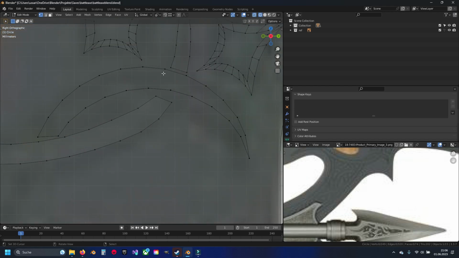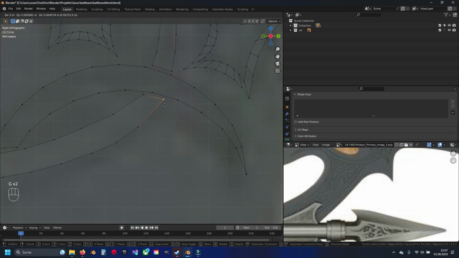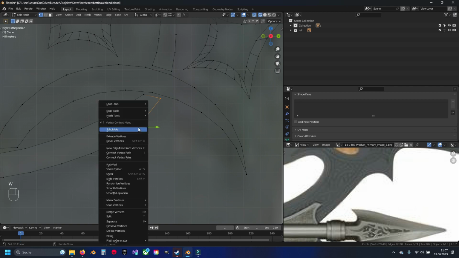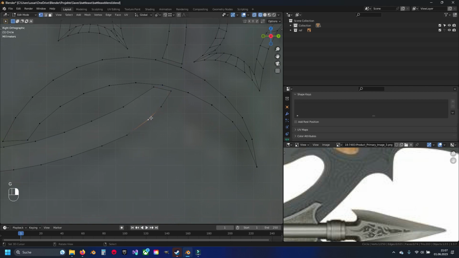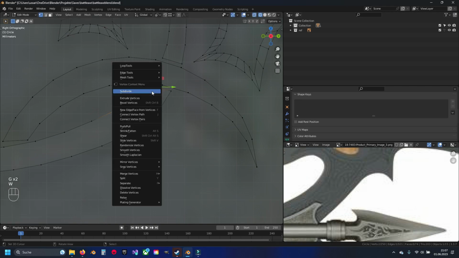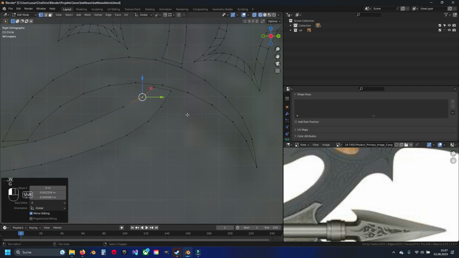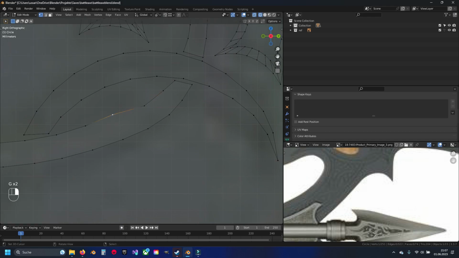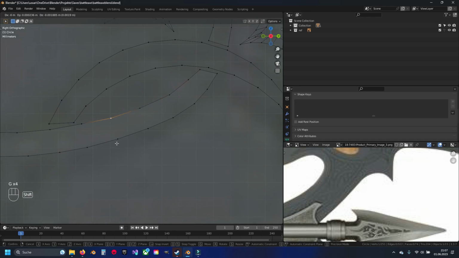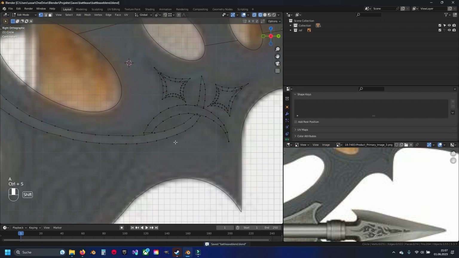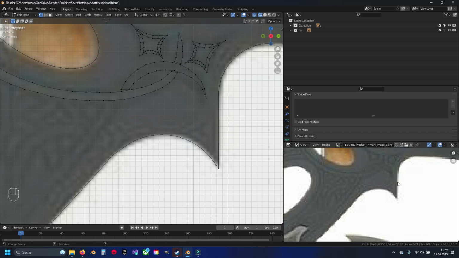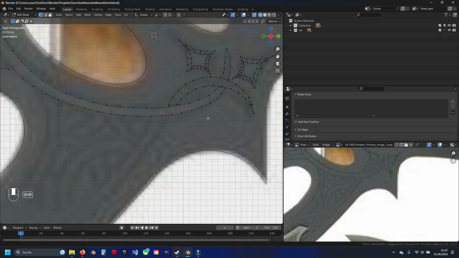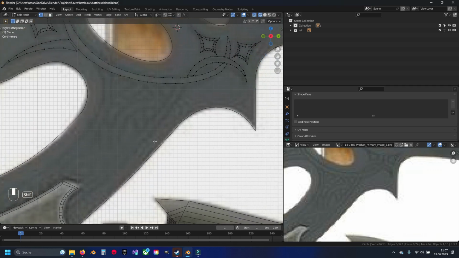Alright, here we have to do some work. Move your vertices around and keep your curve consistent and nice. Maybe like this. Alright, good enough. Here we have some details, but it's very hard to see. Maybe this one we are leaving for later.